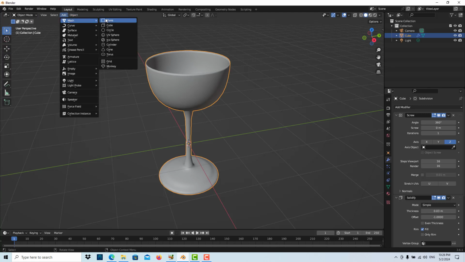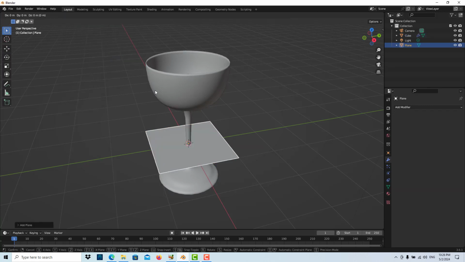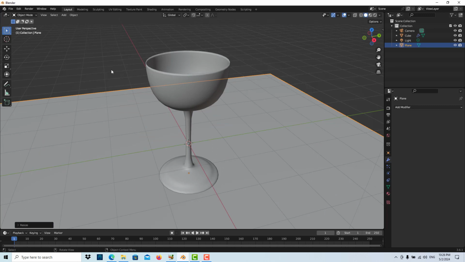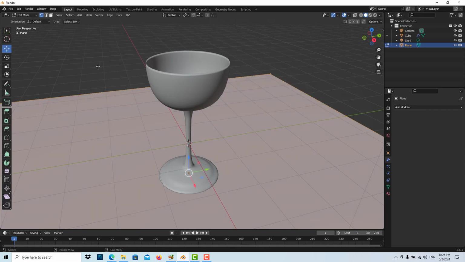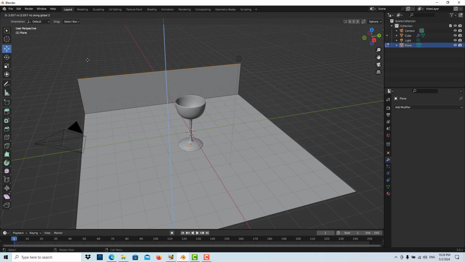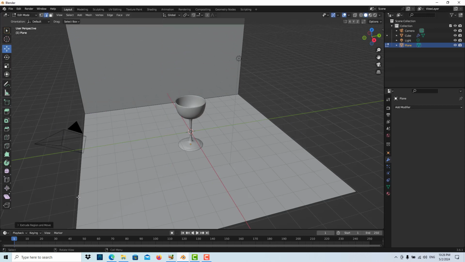Add a plane and press G then Z to move it on the Z axis, then press S to scale, then go to the edit mode and choose the edge select and choose this edge and press E to extrude, then Z to the Z axis and make it like this.